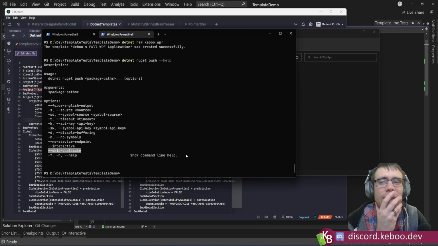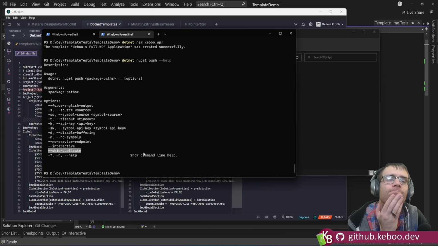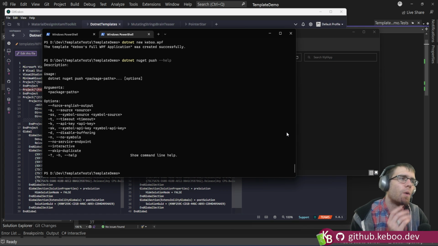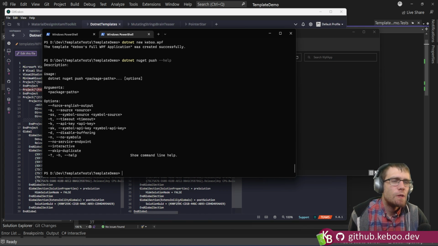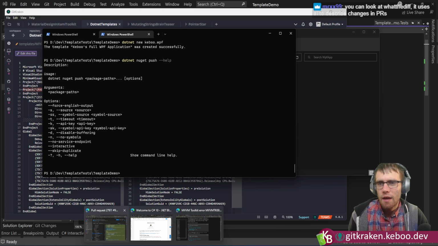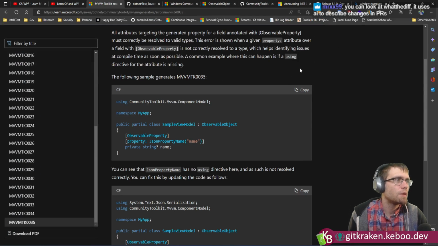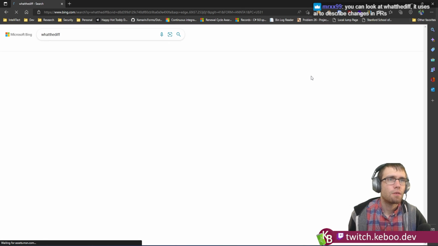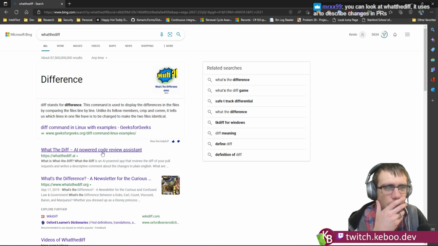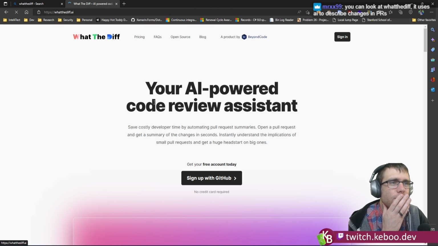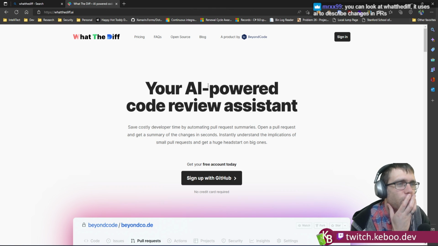Kind of like this idea. Yeah, I think we're going to do this. You can look at what's a diff. It uses a... Well, now, hold the phone. Let's go take a quick... Code review AI assistant. So basically exactly what I've been wanting.